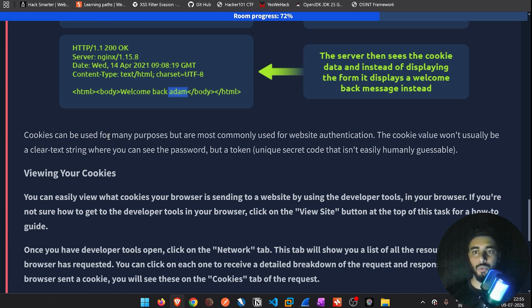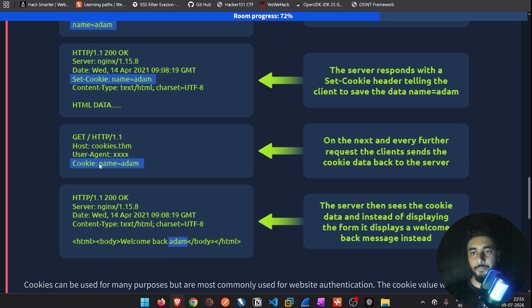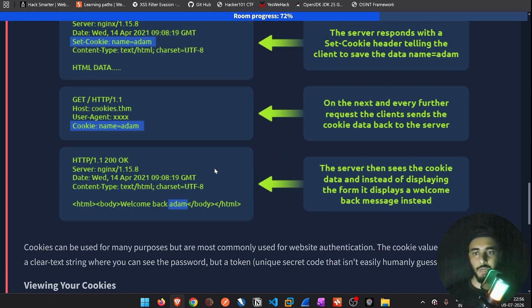Cookies can be used for many purposes, but are most commonly used for website authentication. The cookie value won't usually be a clear text string where you can see the password, but a token, a unique set of codes. Like I told you, this cookie is not like this. It is a random set of characters, which is quite long in length.